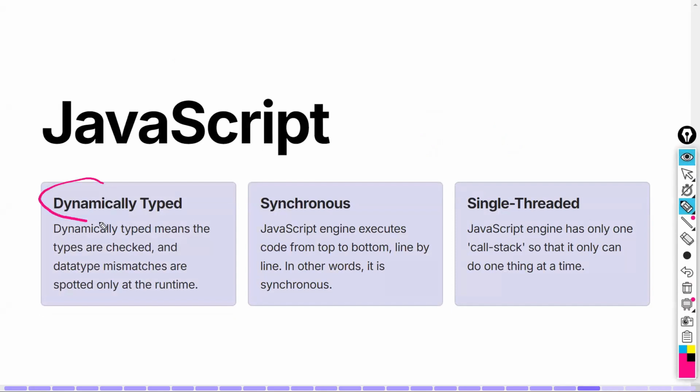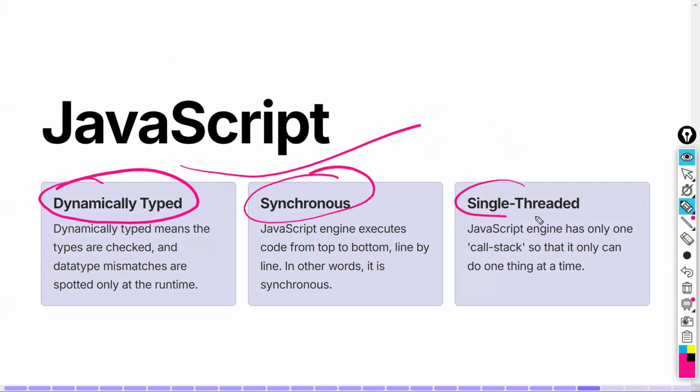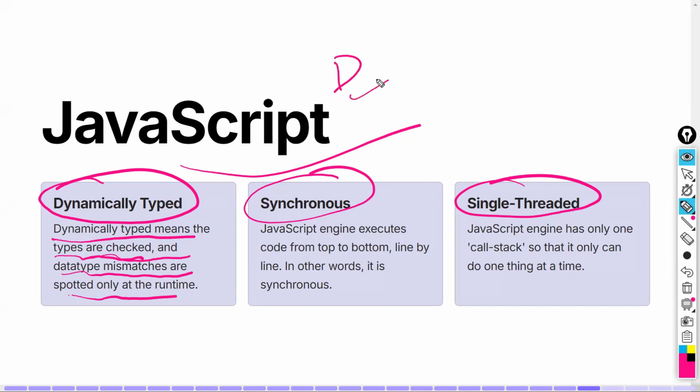Okay, so what is JavaScript? JavaScript is dynamically typed, synchronous and single threaded. So what does it mean? Dynamically typed means types are checked and data type mismatches are spotted only at runtime. So when you write code, when you are in the development phase, it will not give you any error. It will not display any error. It means type checking is done at the time of run. When you execute the code, at that time it will dynamically check the type.